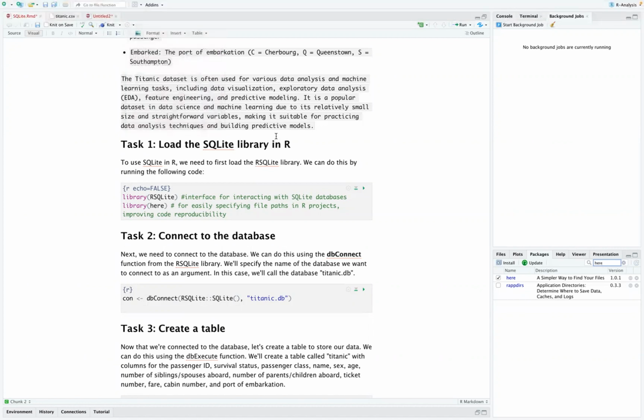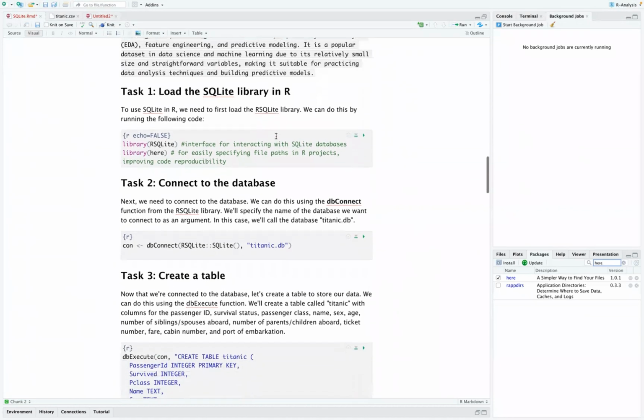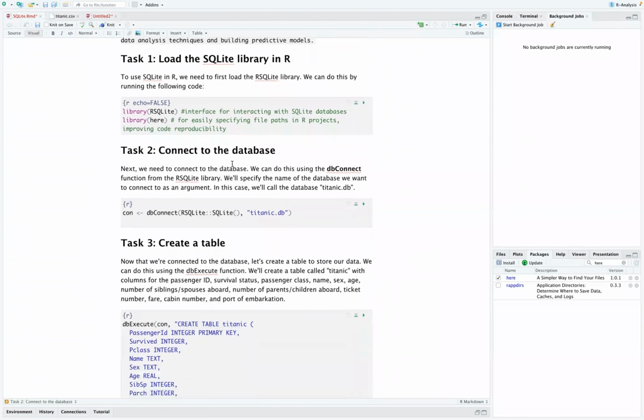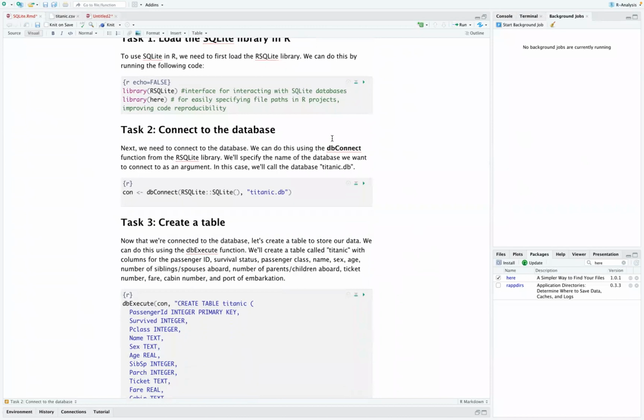Just make it much easier if there are any issues that you can just clear the cache. So once you load the library, just click here to run that, or you can use Control Enter, or Command Enter if you're using a Mac. You can simply come here and run the current chunk. Okay. So the next thing is to connect to the database, right?